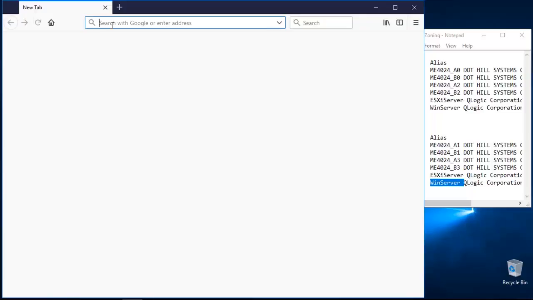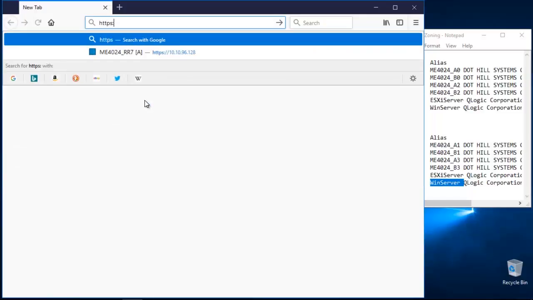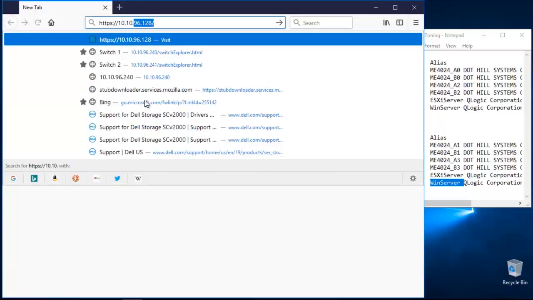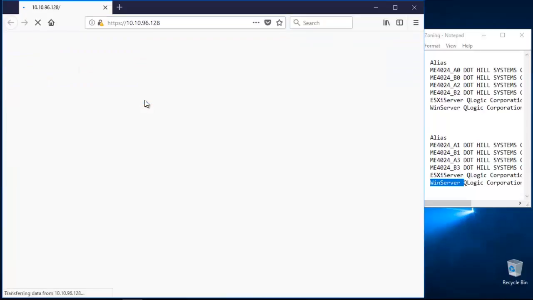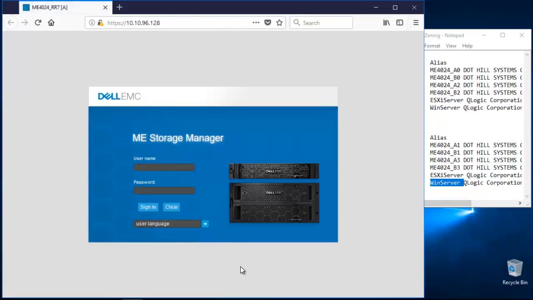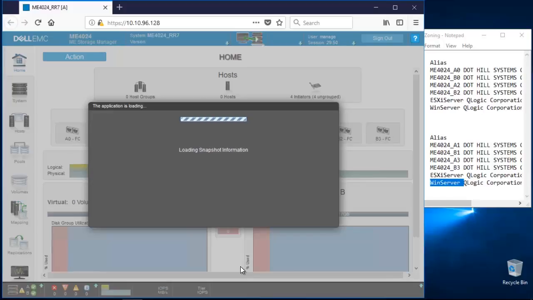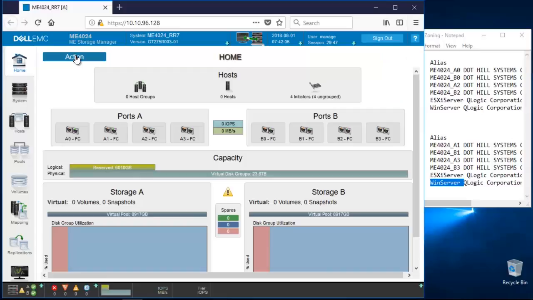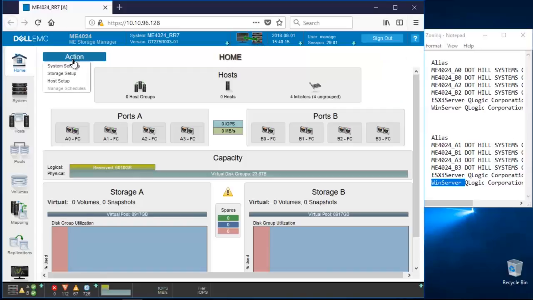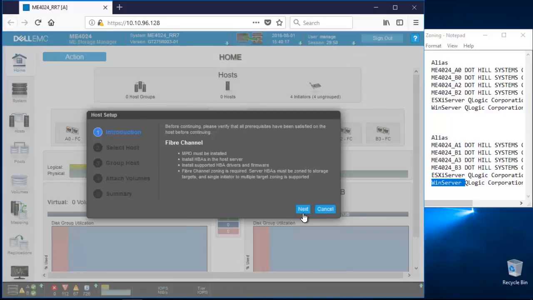After the zoning is complete on both switches, the next step is running the host setup wizard. Log in to the ME Storage Manager. On the home page, click on Action, then Host Setup. Confirm you've met all the prerequisites and click Next.